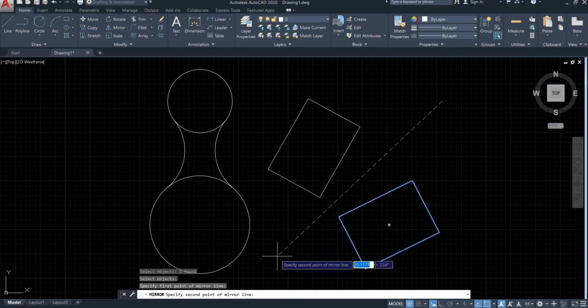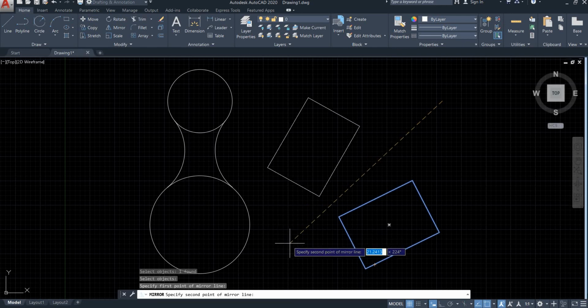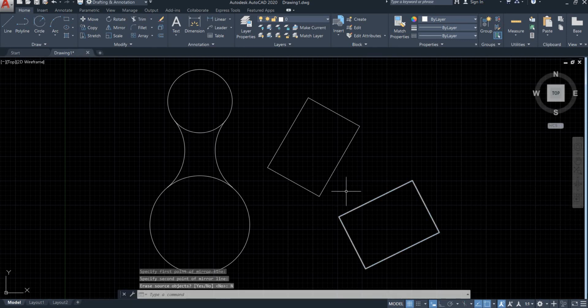You can see that the mirror object is also moving. So I'll just specify the second point randomly. Click on the screen. So I'm going to click no, and you can see that AutoCAD has created a mirror image of this rectangle and the mirror line is in this direction.